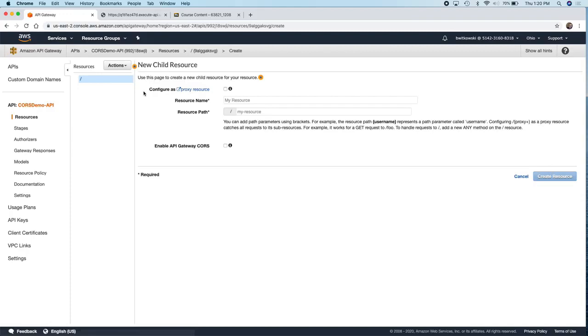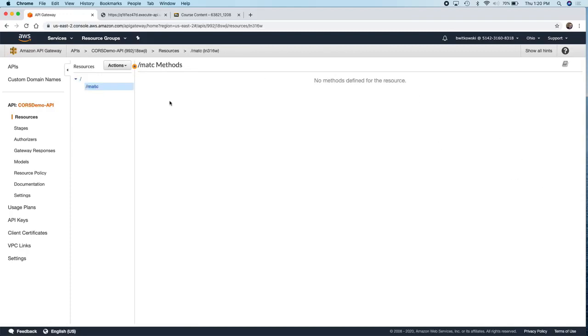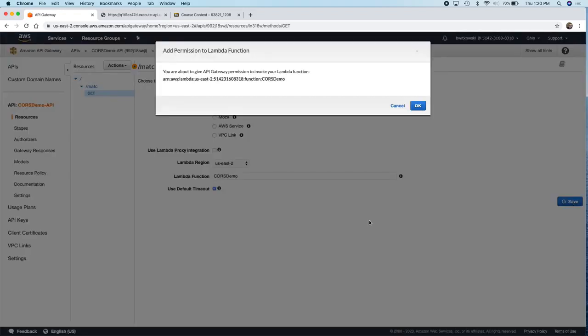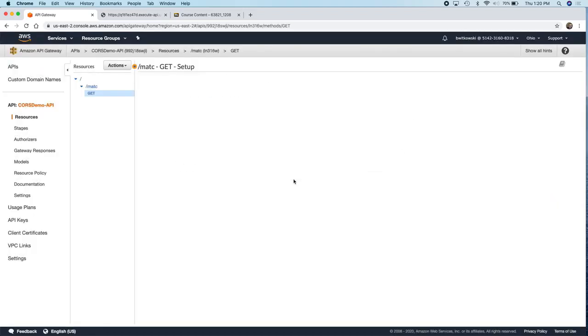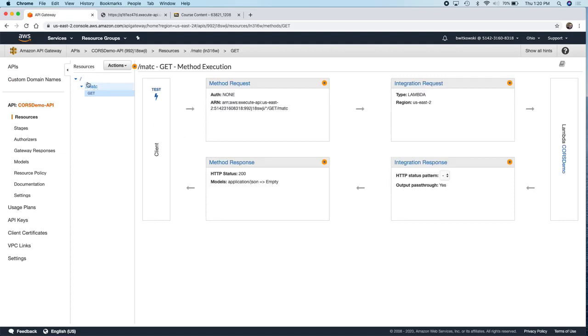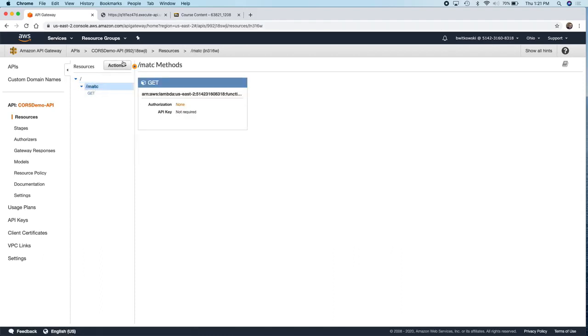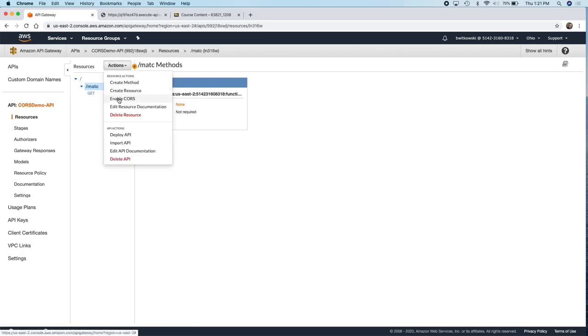So I'm going to create a resource called MATC. And then I'm going to create a method. It's going to be a GET that's pointing at my Lambda function, which is CORS demo. Okay, so it's set up the exact same way. Now if I go to the top level of my API, sorry, not the top level of my API, I do that every time, the top level of my resource, so on each resource, I can enable CORS.